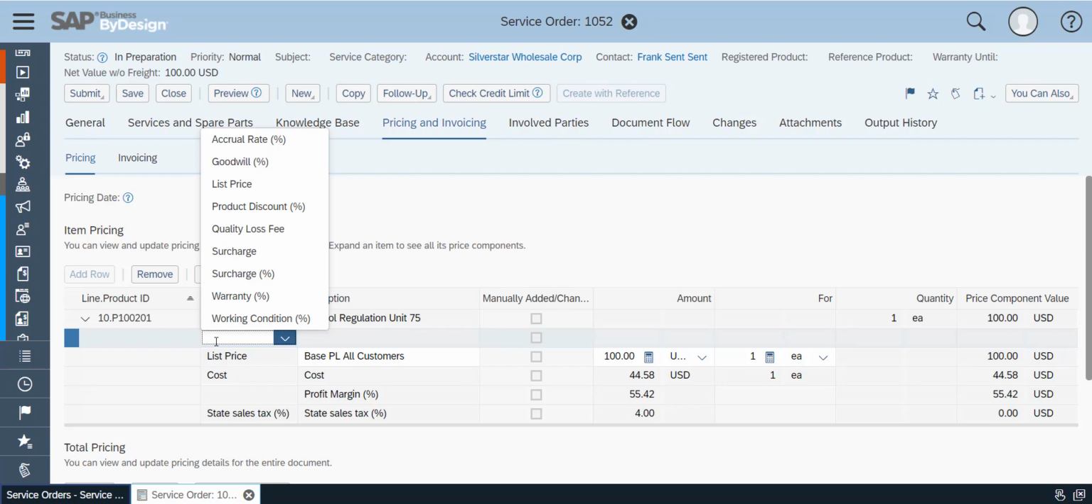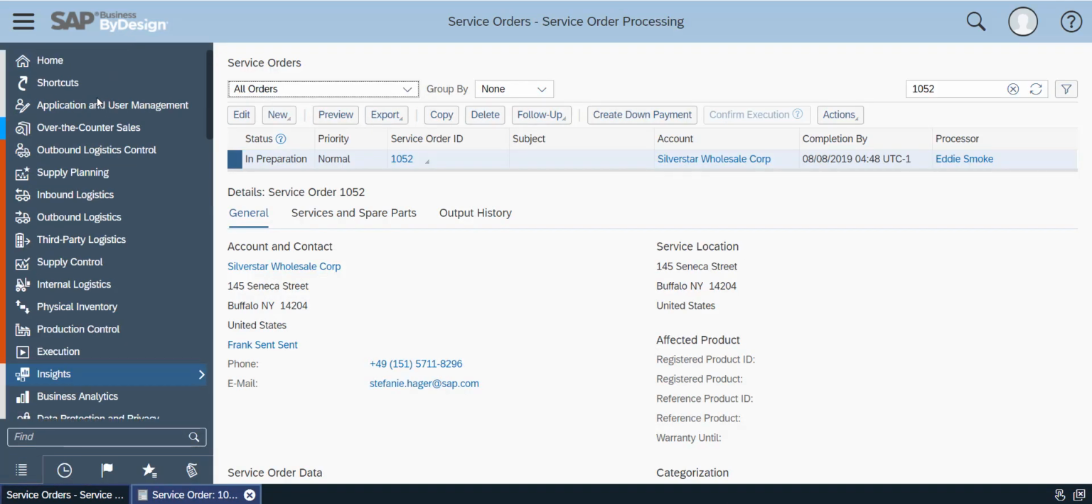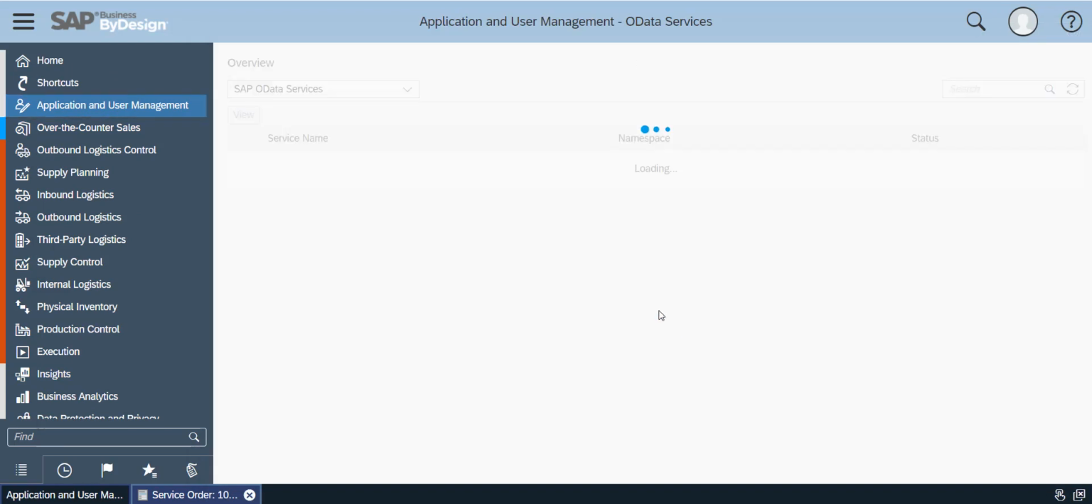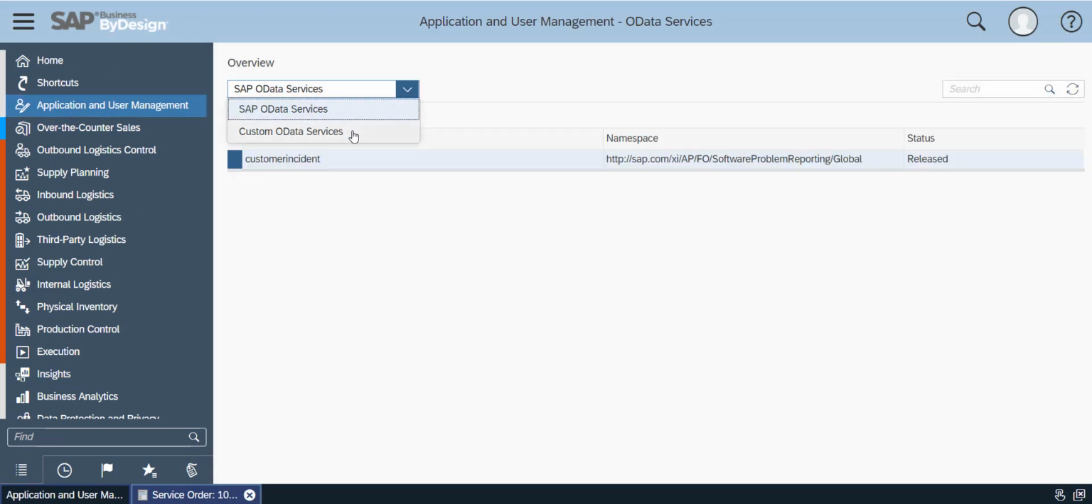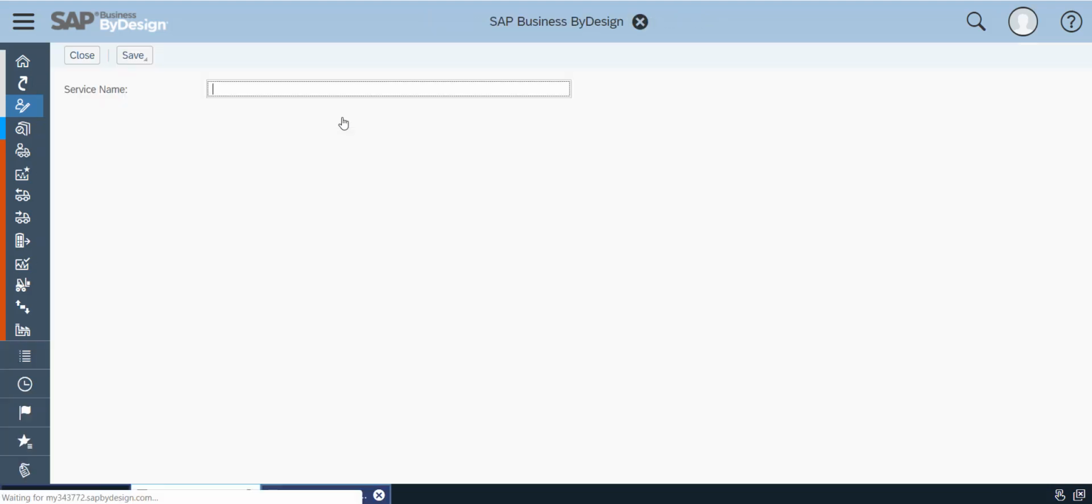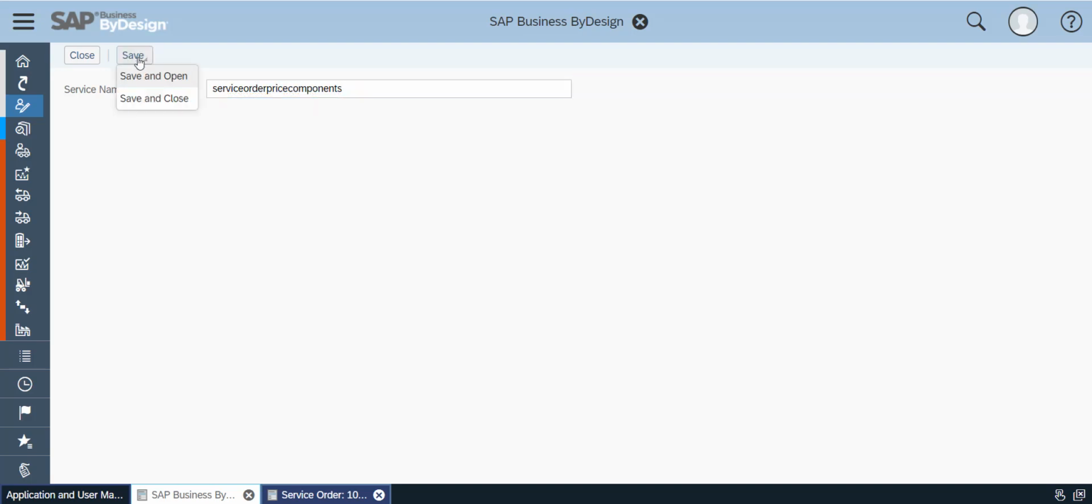Now let's see how it can be achieved by creating custom OData services. To do so, the user has to navigate to application user management and OData services. Here, navigate to custom OData services and click on new. Enter the custom OData service name and click on save and open.